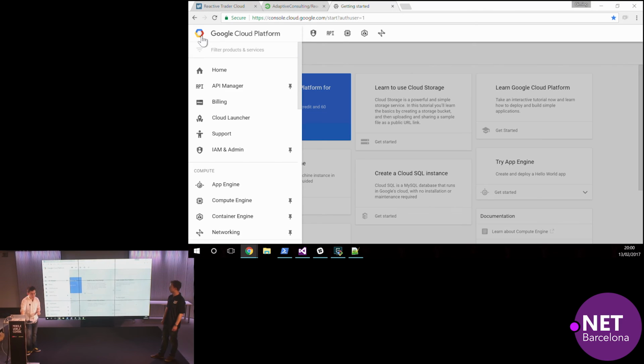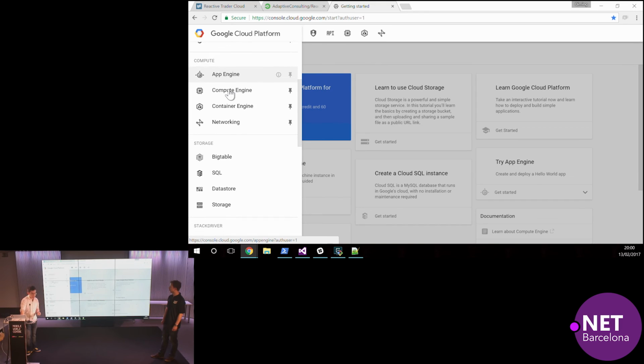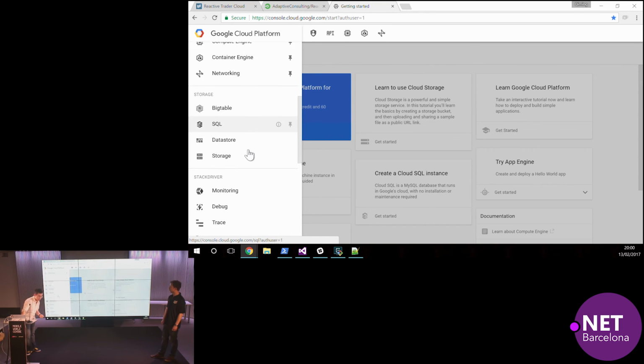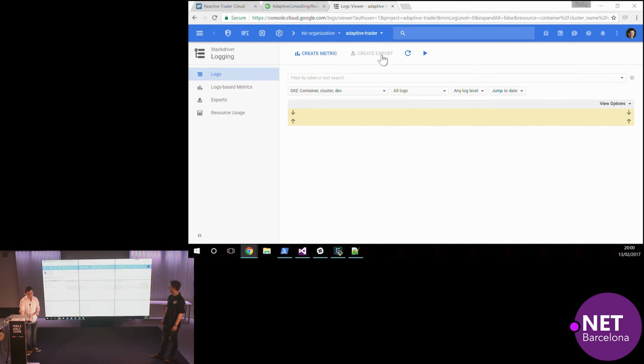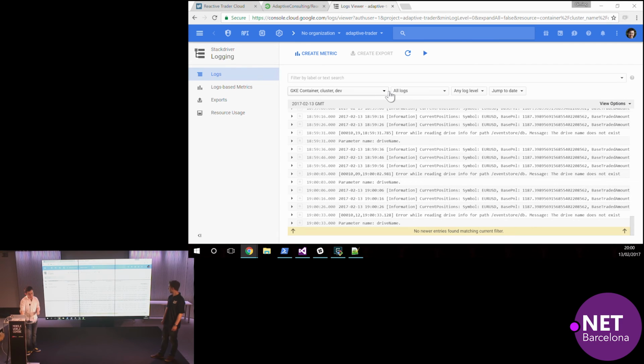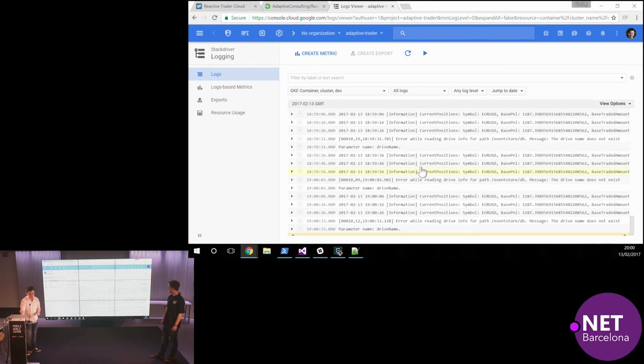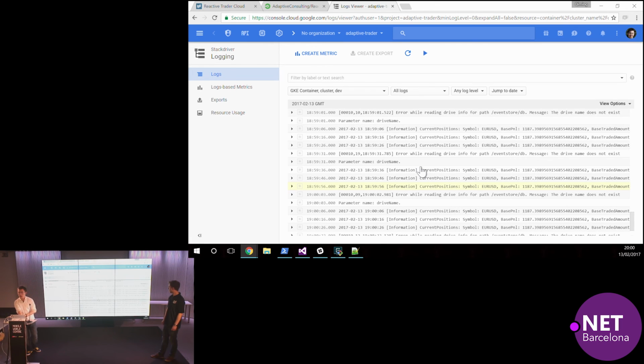And in here, we have all the management you could want. For example, we have a centralized logging system. This is for the Adaptive Reactive Trader project. These are centralized logs for every microservice. If you have used other centralized logging like Seq or Graylog, this is the same. You can do your search, you can do a filter for logging.